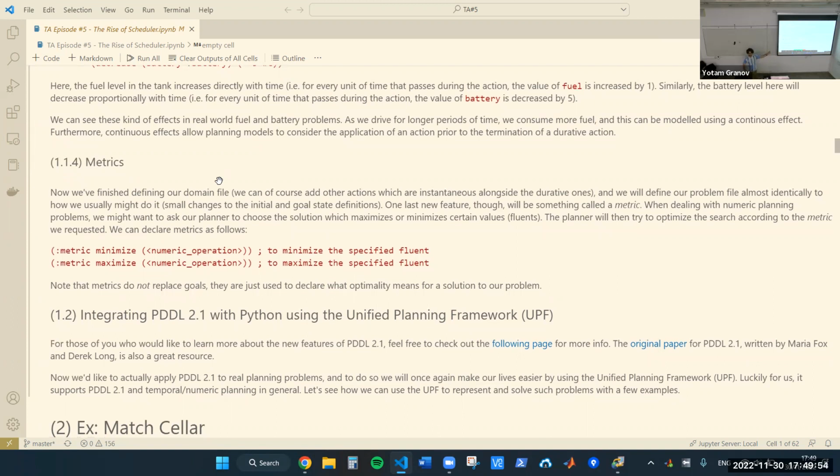But I can ask it to minimize or maximize some numeric fluents that I've been updating or defining throughout my problems. For example, here I can maximize something like the distance traveled, or I can minimize, for example, fuel I've used, and that's a bit more of a realistic goal for our AI planner if we want to apply it to real-world problems.